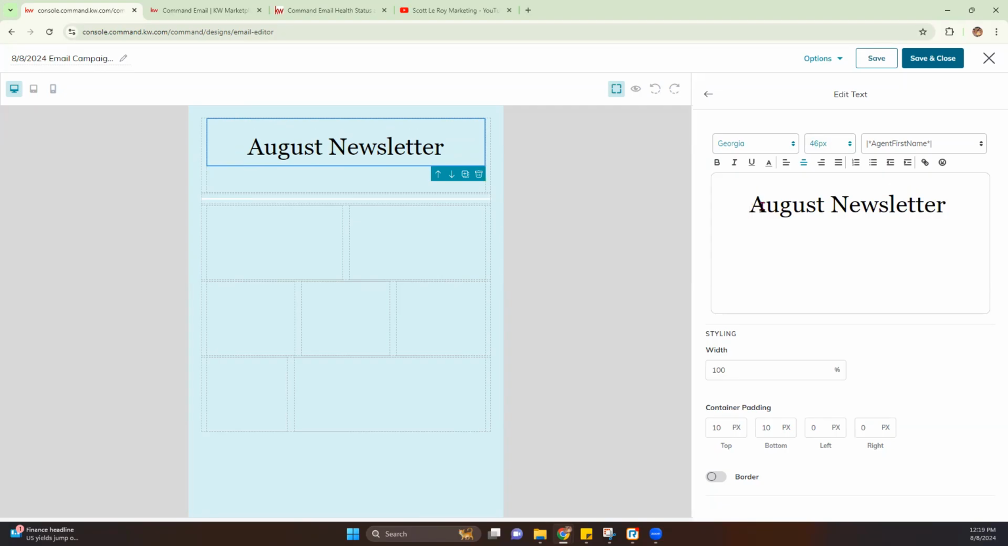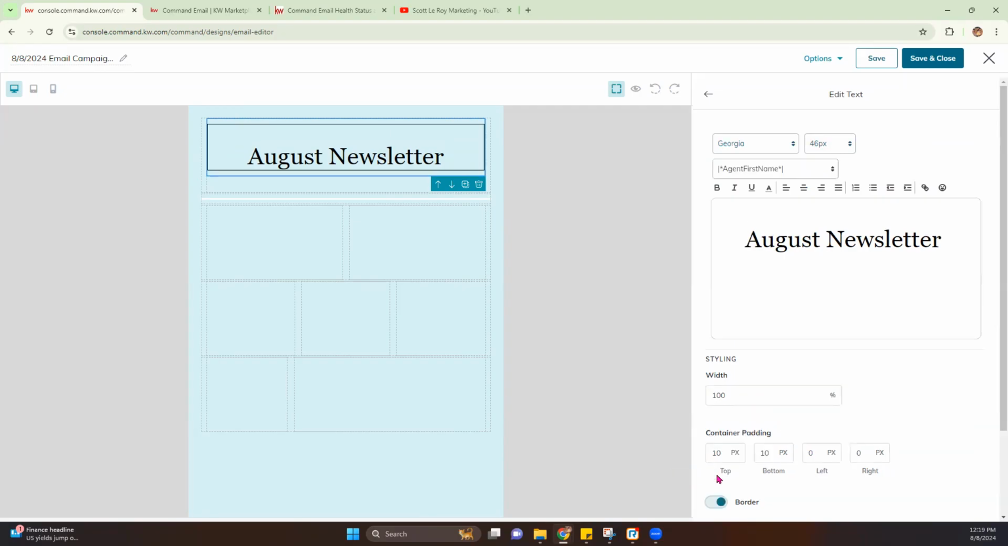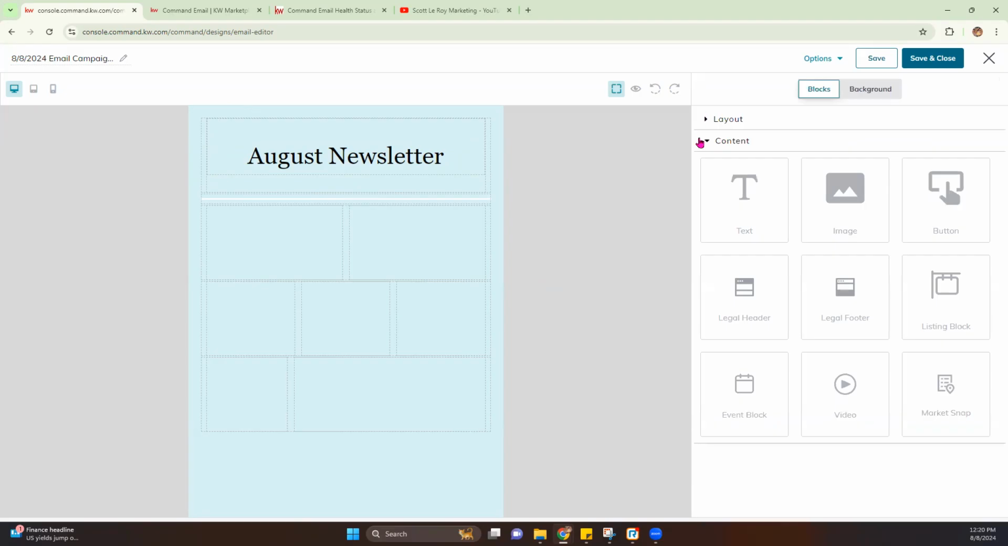I'm going to hit a space. I want this to be at the top. Of course, you can then still adjust your width, your border, all of that good stuff. You can also put an actual border around it. As you can see now, it has that little box around it. I'm going to turn that back off though. And we're going to go to the next one.